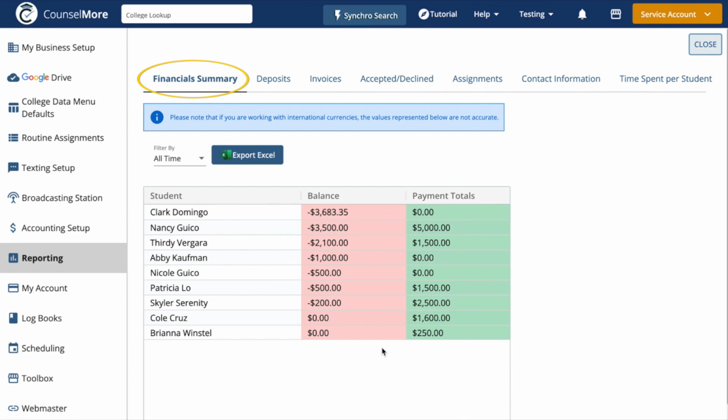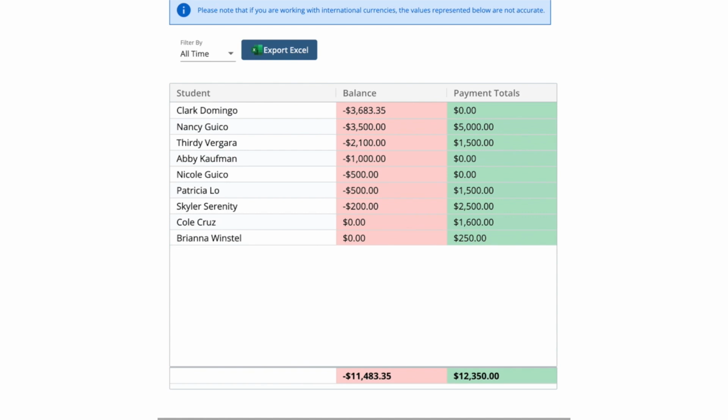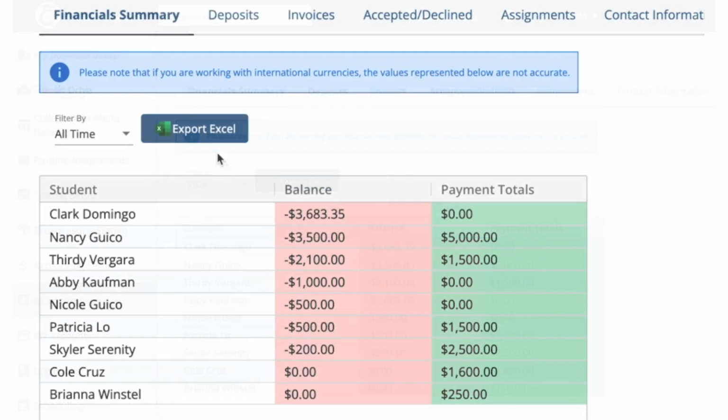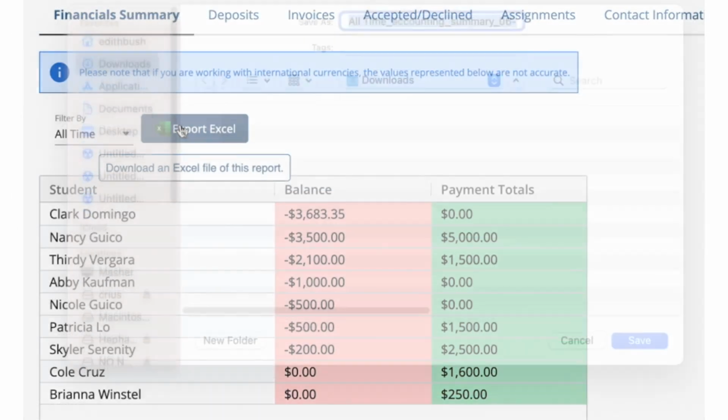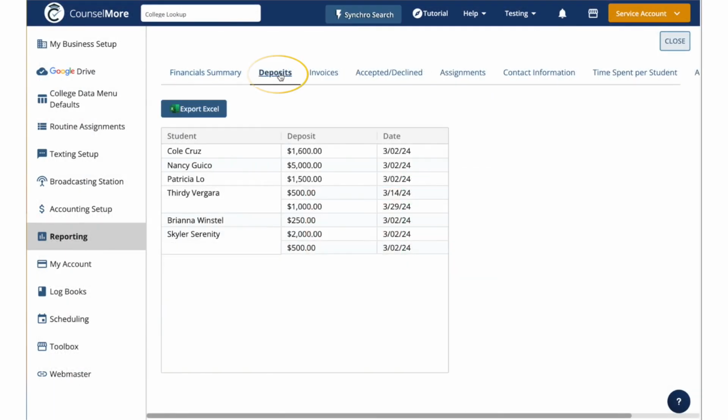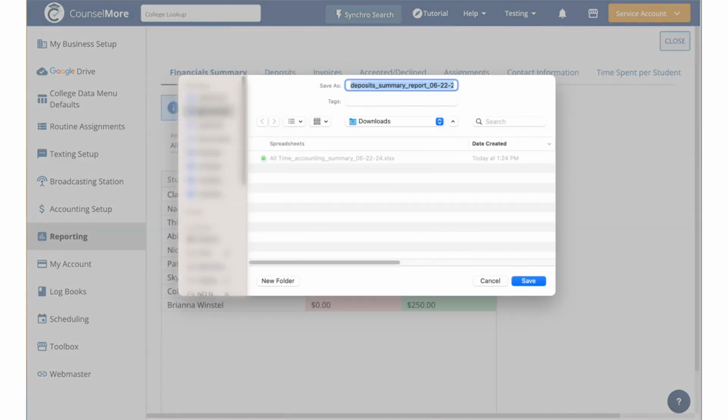First, we have the Financial Summary section, which offers a comprehensive overview of the student's financial status, including the total balance and payment totals. You can filter this information by graduation year and export it to Excel for further analysis. Next, we have the Deposit section, where you can view all payments made by clients. You also have the option to export this information to Excel.